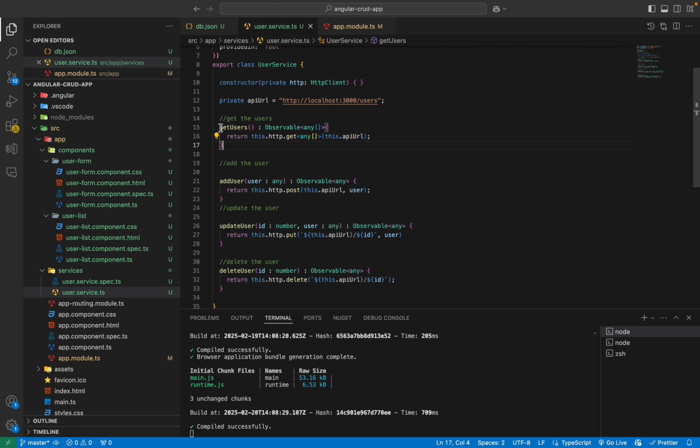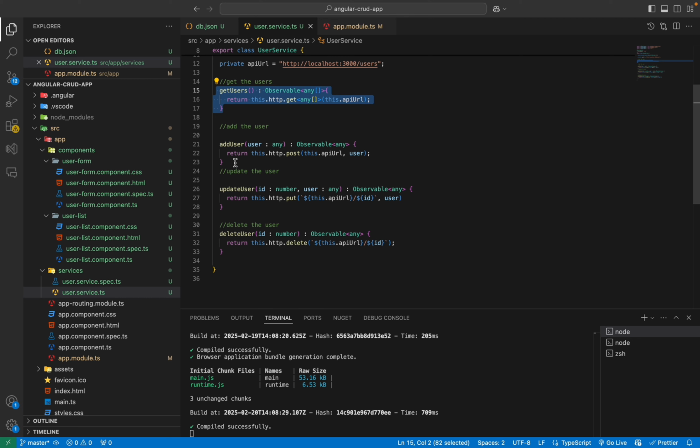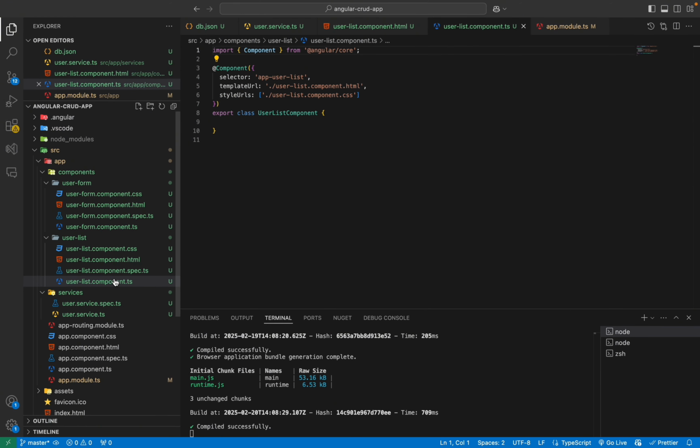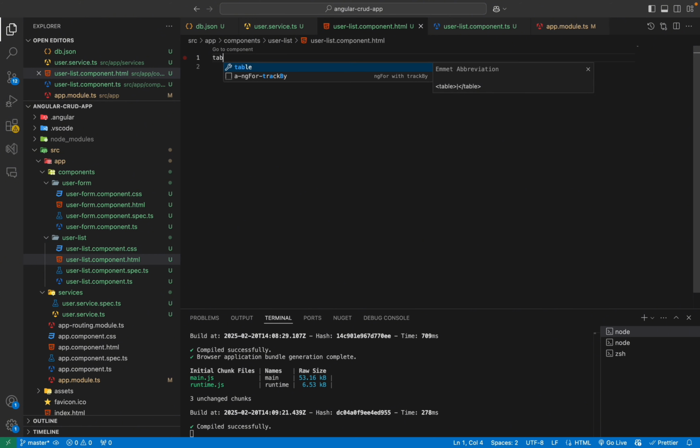Okay, so before starting with get users, we will try to list all of our users, which means we want to render all the users we are getting from this call. So in our main page, which is this page, the user list component, this page will basically render all of the data we get from our get users. So here in our HTML, we will create a table.